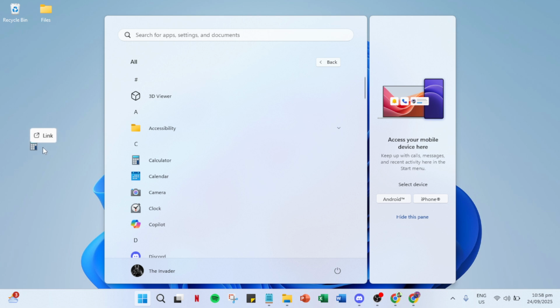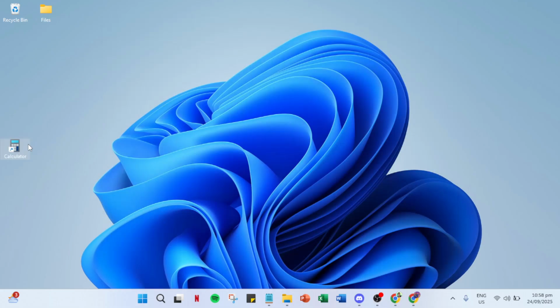As you do this, you'll notice the app follows your cursor, showing that it's ready to be placed on your desktop. Finally, release the mouse button to drop the icon. This action finalizes the shortcut creation, and you'll see the app's icon appear on your desktop, often accompanied by a little arrow in the lower left corner. This indicates it's a shortcut.